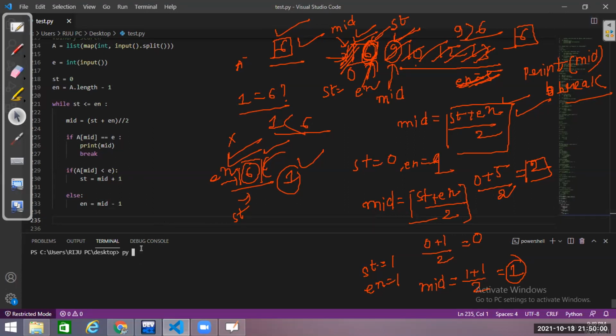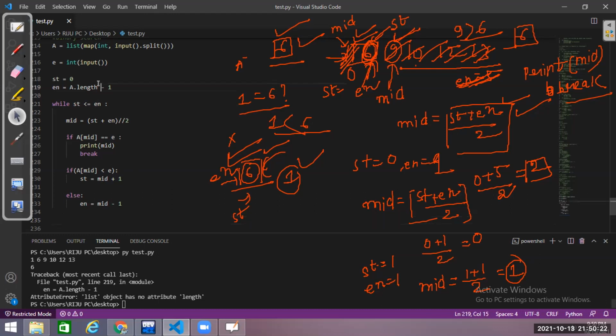Now, what should be the input that I should give? 1, 6, 9, 10, 12, 13. What element do you want to search? Let's say 6. One thing I have missed here: it will be len of A, not length. Let me run this now. 1, 6, 9, 10, 12, 13. 6 I want to search.